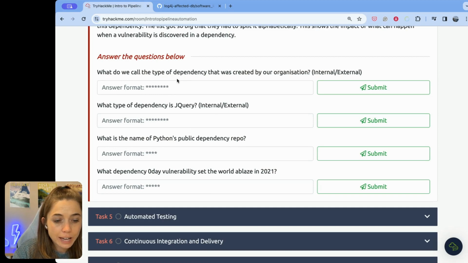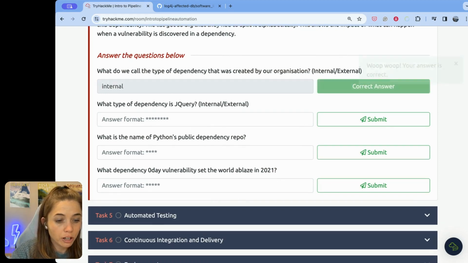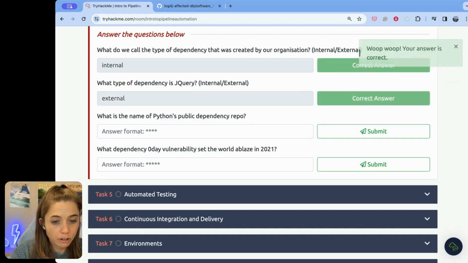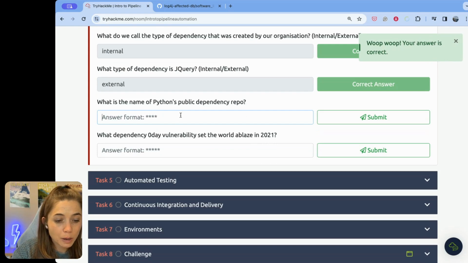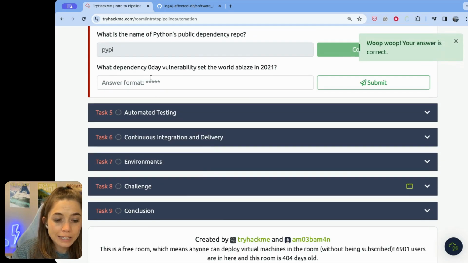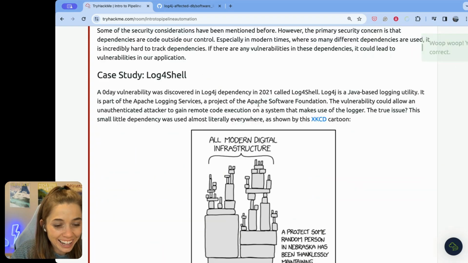So what do we call the type of dependency that was created by our organization? That would be internal. What type of dependency is jQuery? That would be external. What is the name of Python's public dependency repo? That is PyPI. And what dependency zero-day vulnerability set the world ablaze in 2021? I love the dramatic language. It'll always get me. So the vulnerability was in Log4j, but the vulnerability was called Log4Shell.